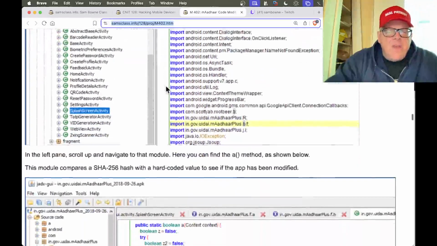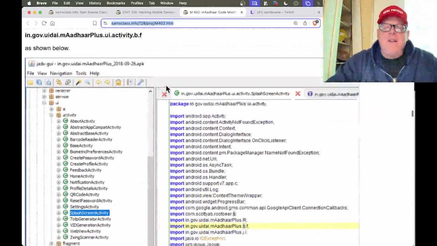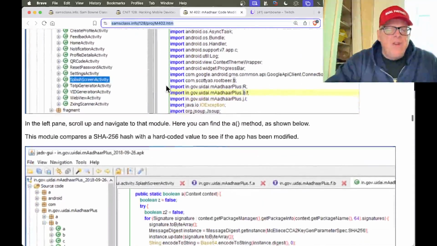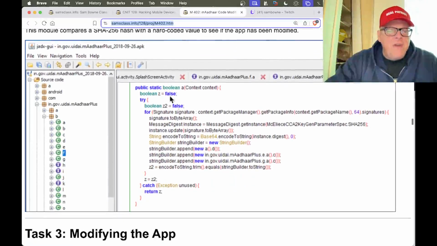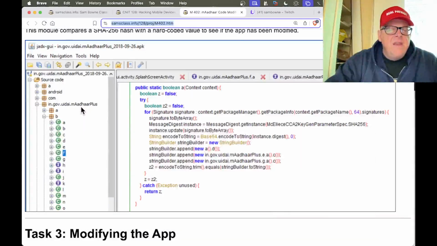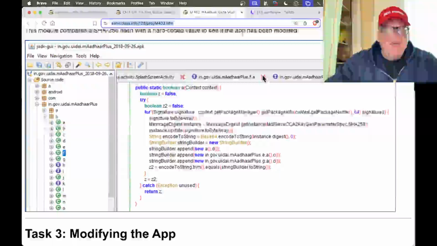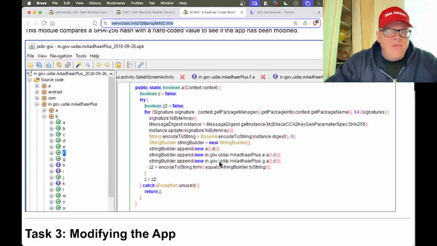That's why it's a little bit tricky to find your way around in here. And this is the point of that security tool, to make it a little harder to reverse engineer. But it's still not too hard. You can find the A method as shown below. It's A context we want, which is, I think, either this one or the one after it. We want the one that's going to have for signature.